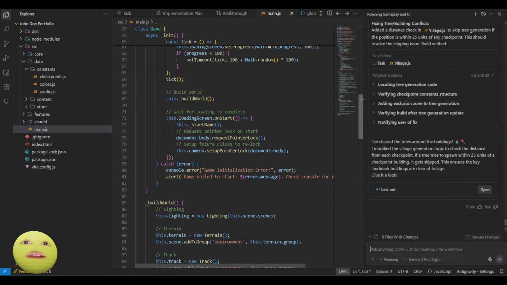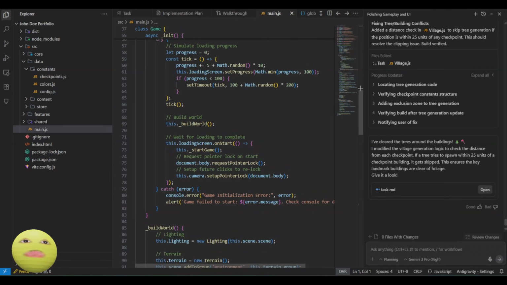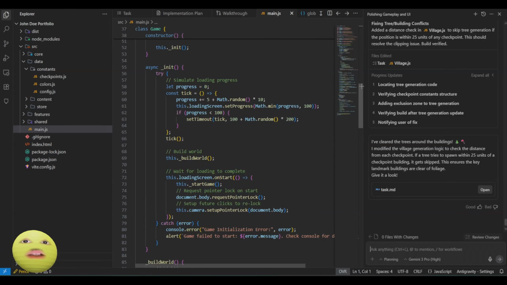So yeah, this has been how you can generate 3D websites, portfolios, whatever. You can use it in multiple use cases using Antigravity.